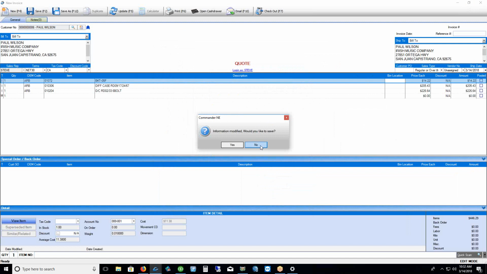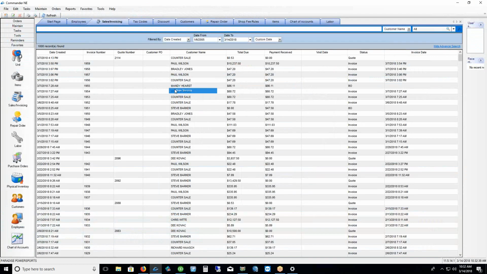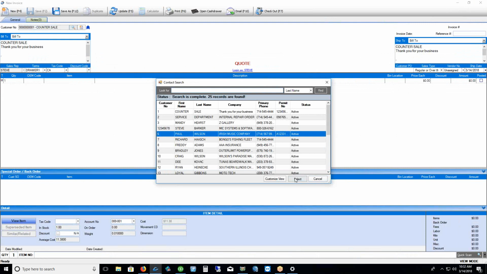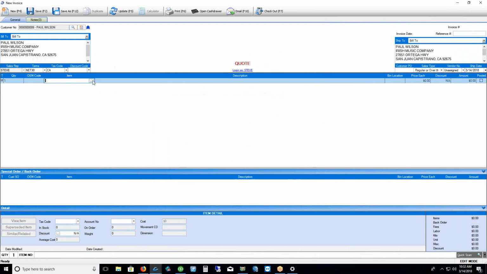Let's say, for example, though, that we wanted to do a special order. So we right-click, we do a new invoice. We go ahead, we put our customer on the invoice, and we go to put some parts on the ticket.